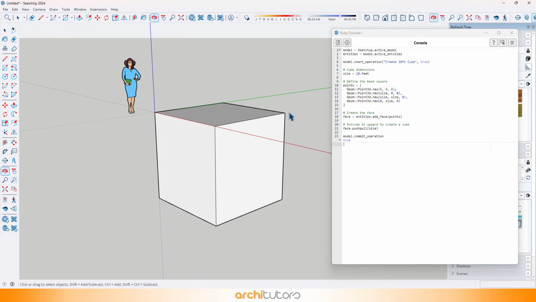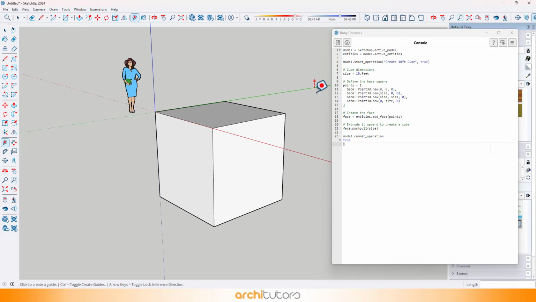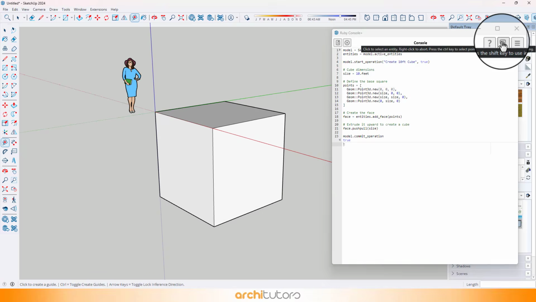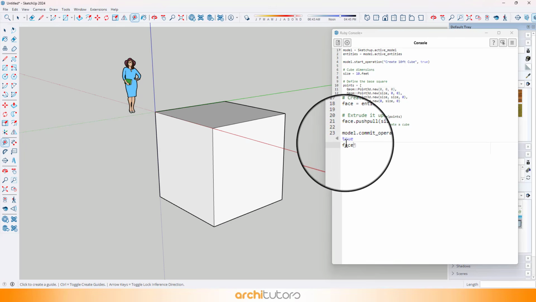Now, creating a simple cube from scratch is great, but here is where the workflow becomes truly game-changing for real architectural projects. The Ruby console can interact dynamically with whatever geometry you select in your model. Watch this. If I take the selection tool and click on the top face of our cube, it highlights in blue. The console immediately recognizes this active face.